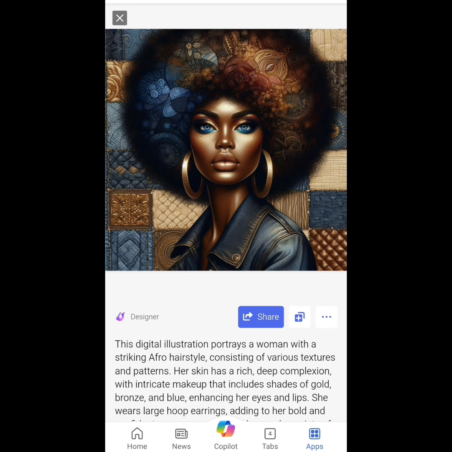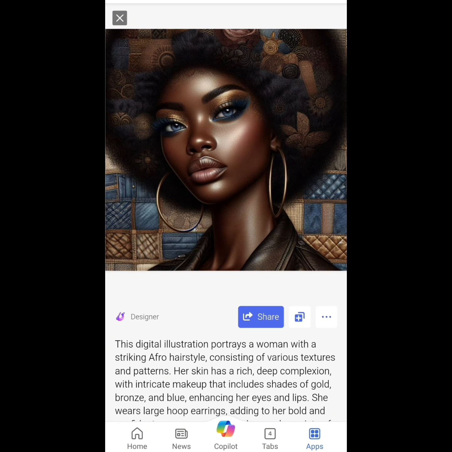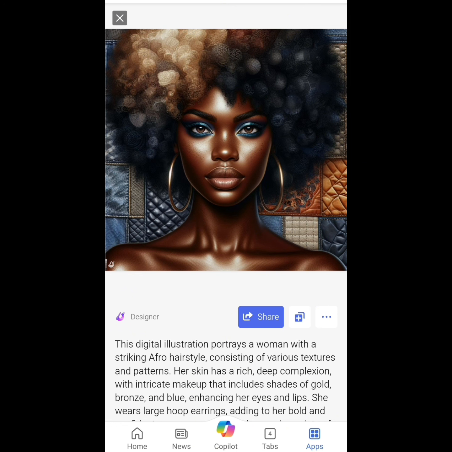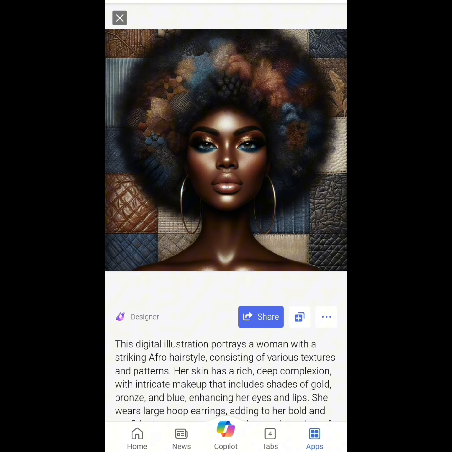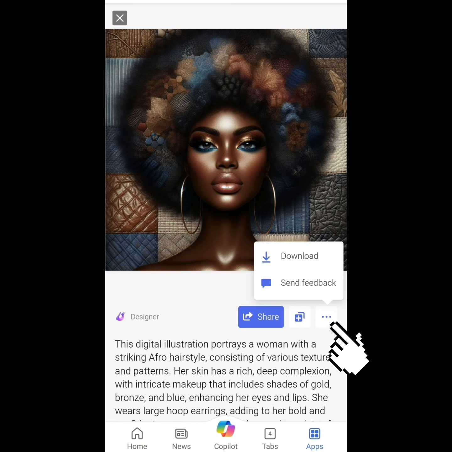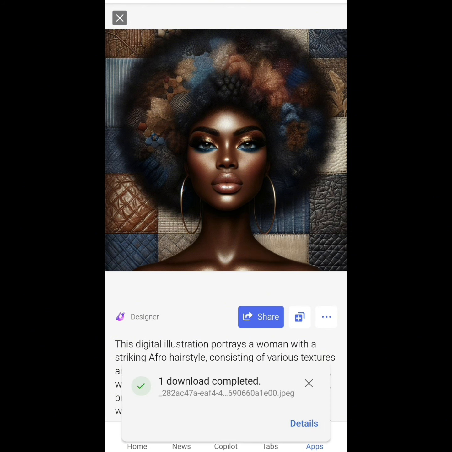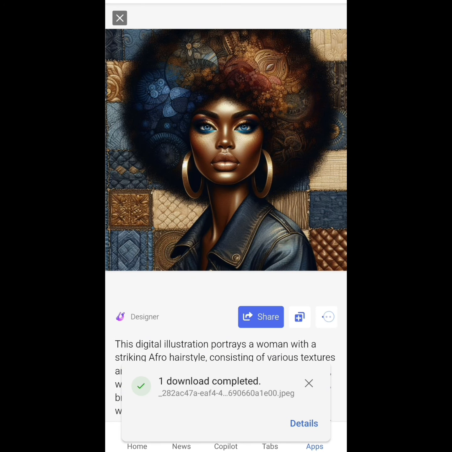We got 4 different images. Once you have all your images, you click on these 3 dots and download any of the images or all of the images if you want them. Each of them, if you go to one, you click on the 3 dots, you download. That's downloaded. You click on the 3 dots, you download.